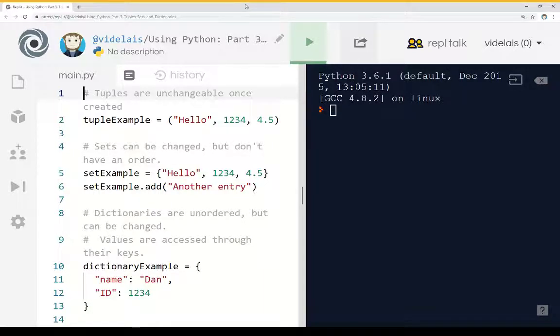Tuples are unchangeable once created. You can think of them as a fixed list. That is, we can put data into it, but once we create it, it can't be changed. And we see that right here on line 2. Tuple example, and notice the comment I put here. Tuples are unchangeable once created. They're created using open and closing parentheses around the data. Once we created it, we can then use it. And they can be accessed similar to how we create lists. We can access their position.